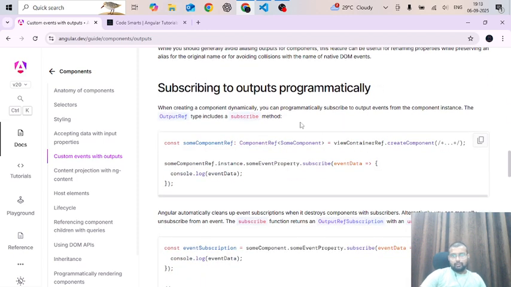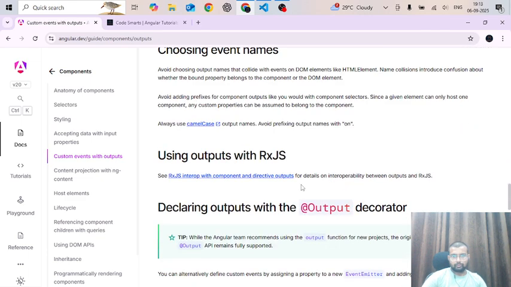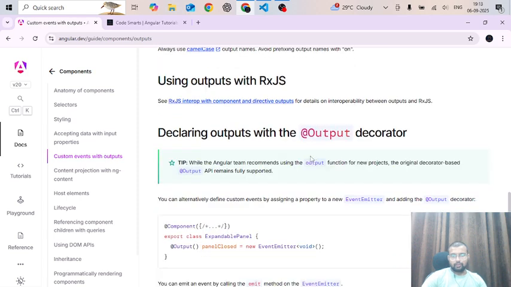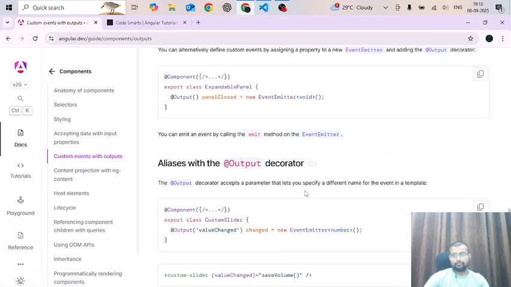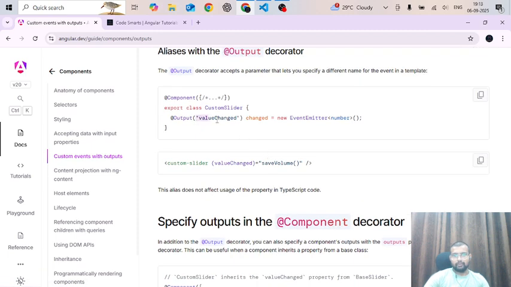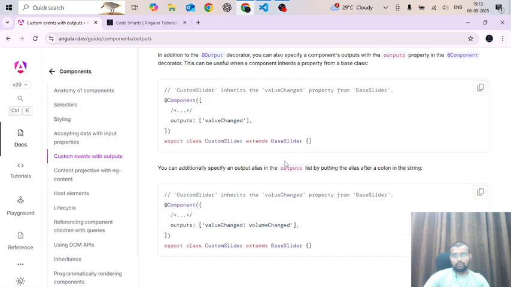Okay, here is the dynamic way of programmatically subscribing to the value. Okay, choosing event names. Yes, same thing again: in the older version of Angular we use the output decorator. So if you are working on a new project, then we should focus on signal-based output. Okay, similarly we can use the alias, and the same goes for inherit as well.